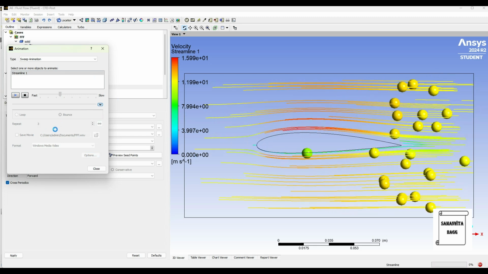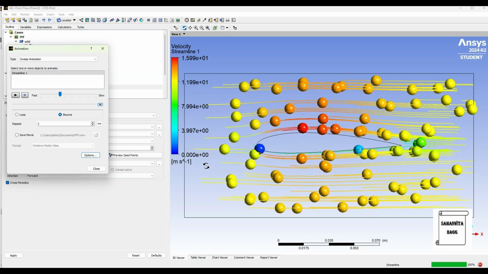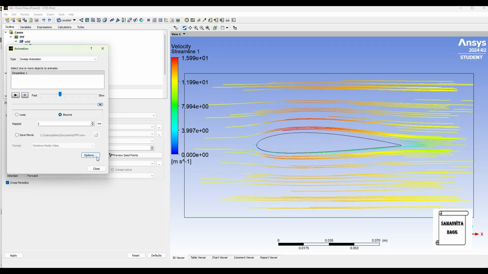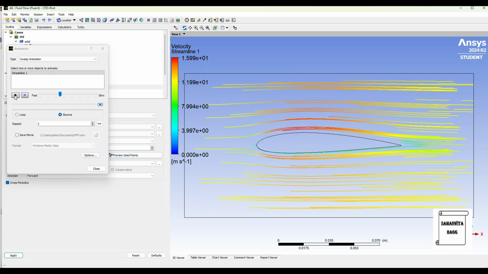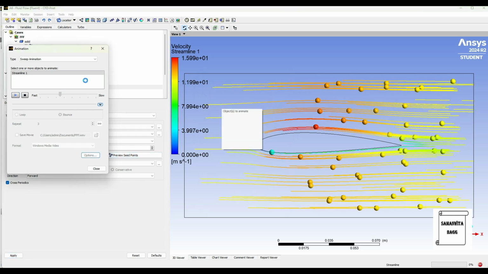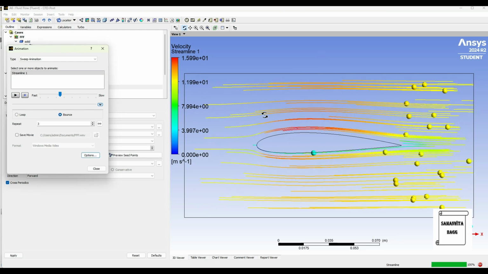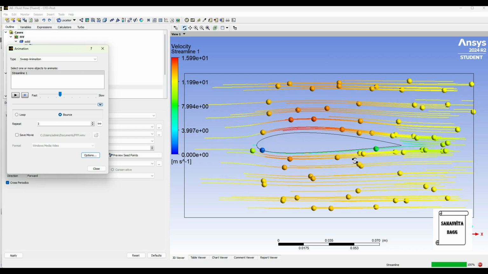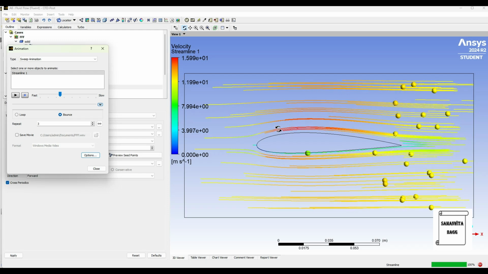So you can see here, this is the fluid flow. Now the size of these balls is quite large, so you can reduce them. You can go to options. The symbol that you're using is ball, so you can change this to 0.5 such that they look like particles flowing over the airfoil. So you can see here, this is a complete streamlined body, and so is the flow over it. It's a streamlined flow. There is no vorticity over here.